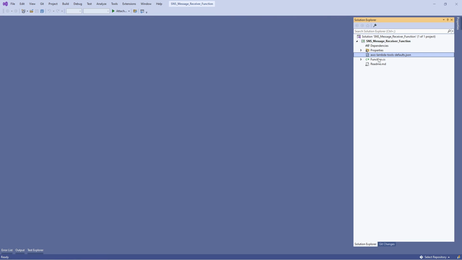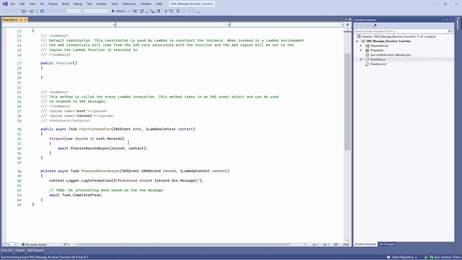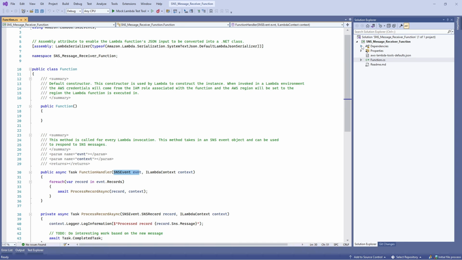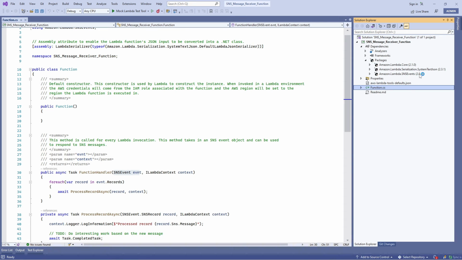Okay. So if you go to the function now, as I mentioned, in this function handler you can see this SNS event. And if you go to the dependency in the package, you will see that by choosing that blueprint, we will need this Lambda SNS event to handle that SNS event. And this Core and Serialization are the default ones that we will have when we create a Lambda function.